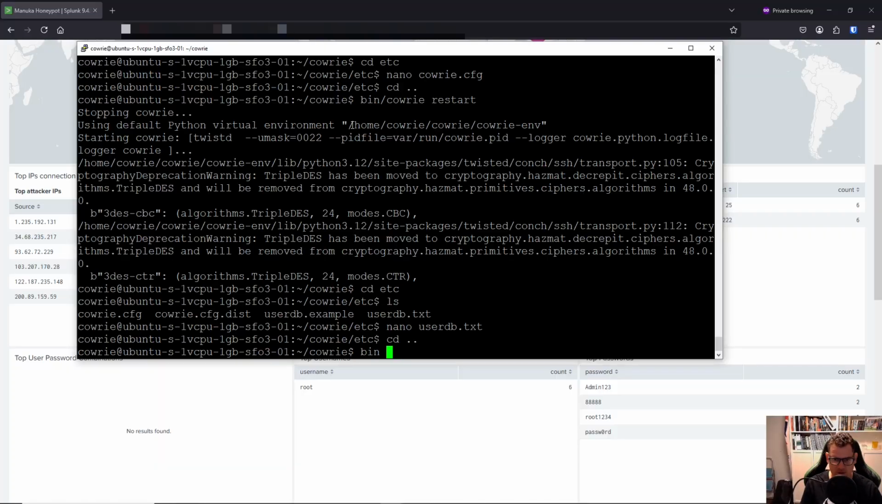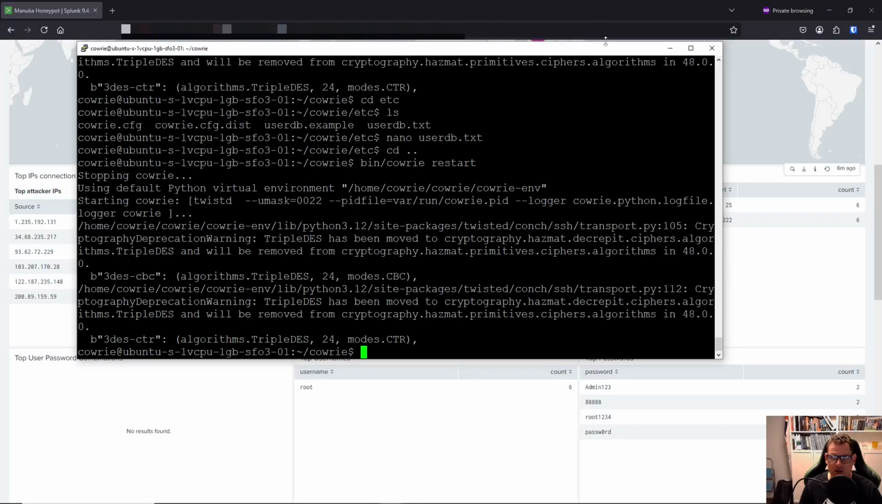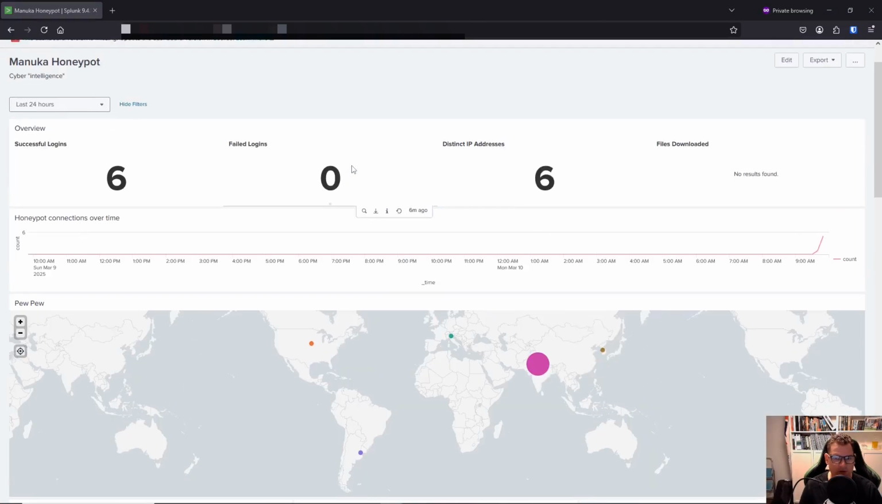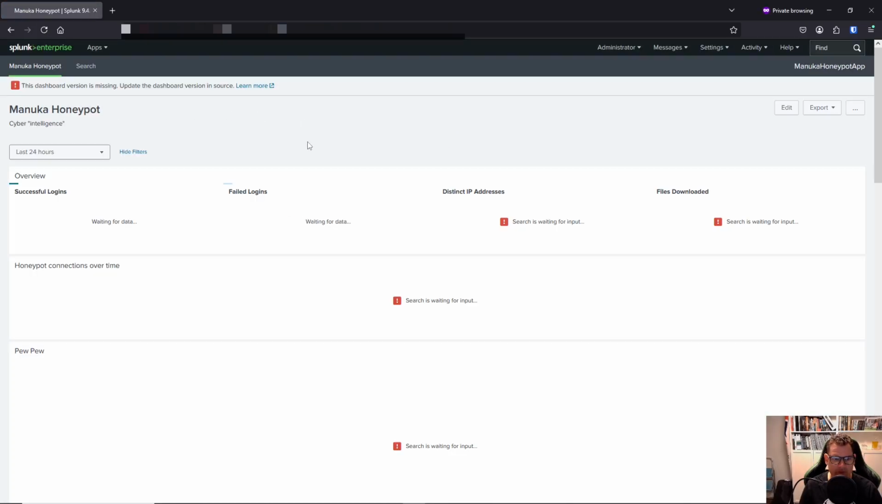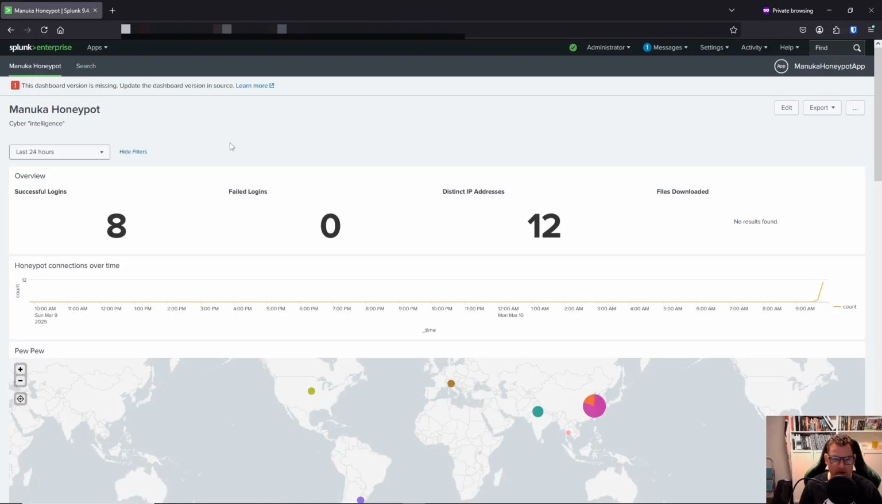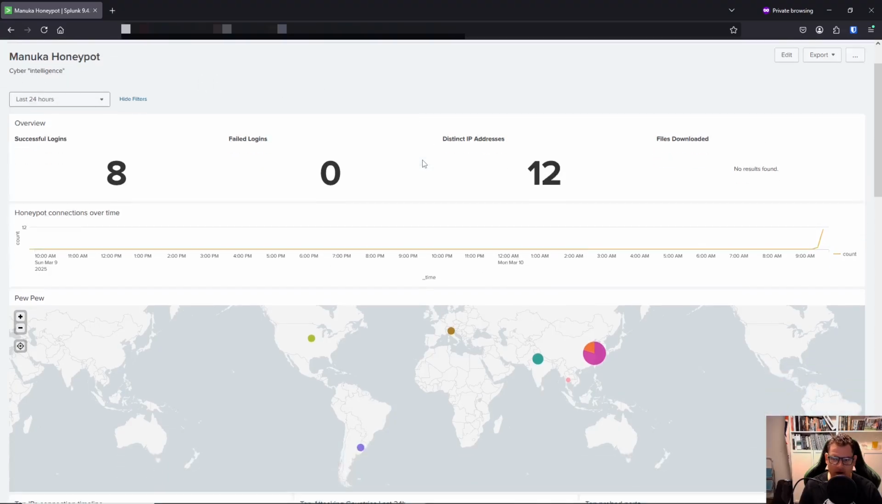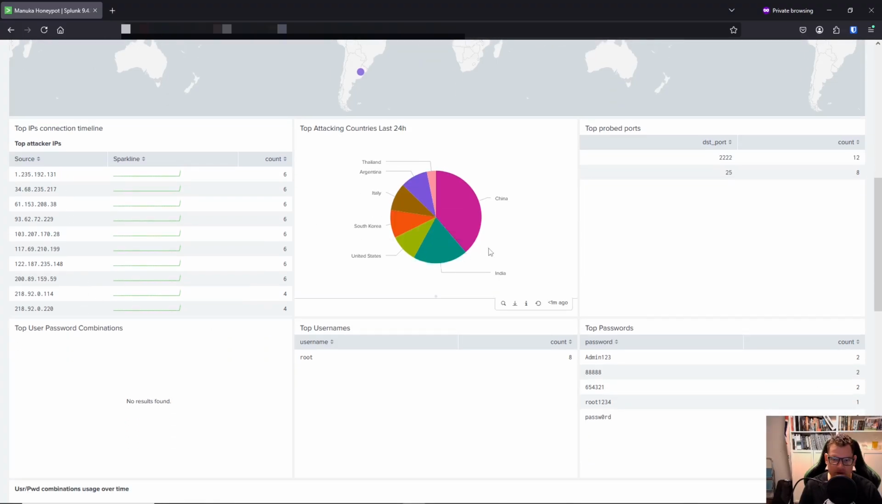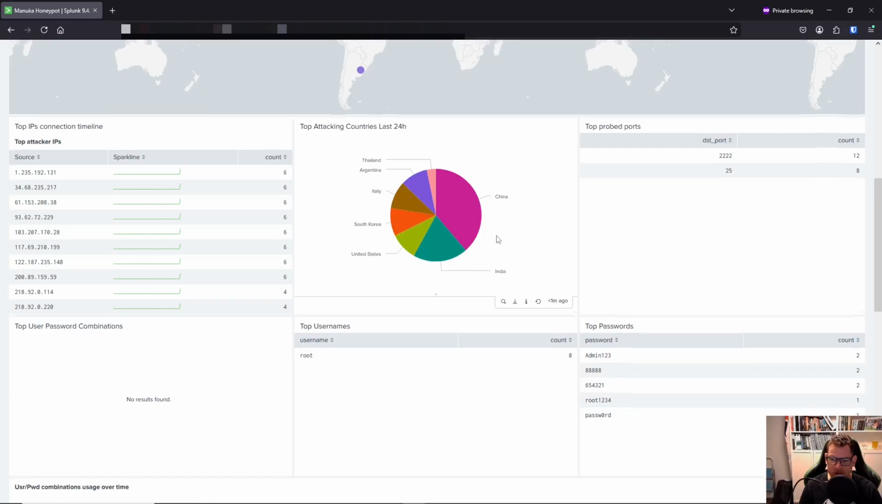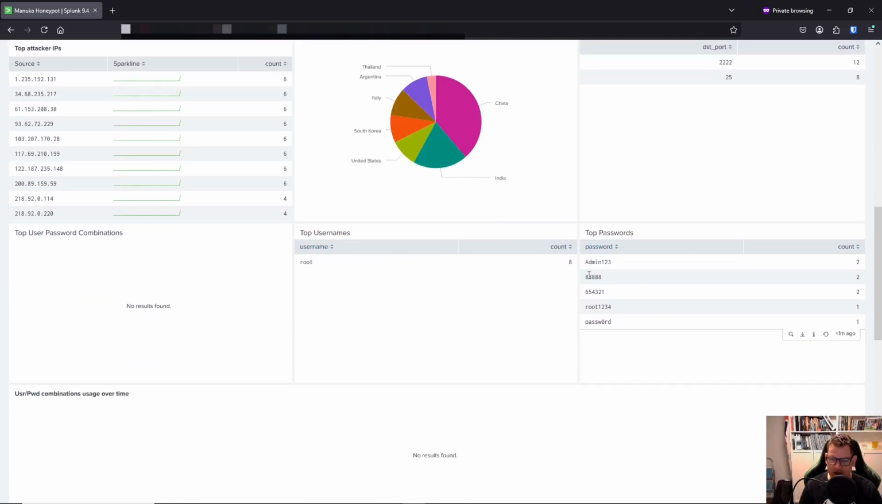Let me just give this a restart. Okay, so we've got our Cowrie restarted, and let's just refresh this, see if there's any new information. Okay, 8 successful logins at the moment. No files downloaded currently, but we can see more and more of these IPs that are scanning our Honeypot, starting to figure out what countries they're coming from, and we're getting a list of passwords and things.